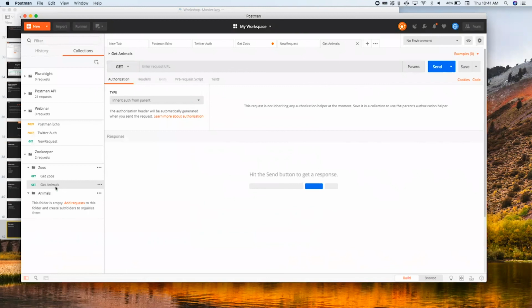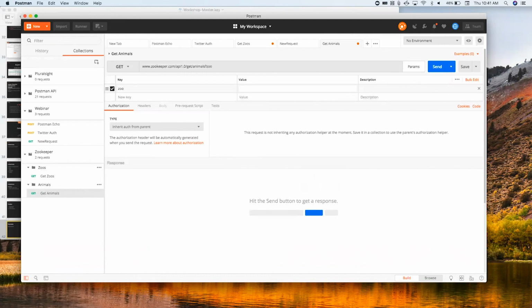Oh, so it looks like we put it into the wrong folder. Collections actually have a pretty handy file management system that allows you to drag and drop between folders. You can even drop things into other collections if you want, or if you happen to create them in the wrong spot. Now we have get animals, and let's just grab that zookeeper endpoint. And let's say we have a parameter, which is zoo. We're going to get them from the Lisbon Zoo. So this would return us a list of all the animals in the Lisbon Zoo.